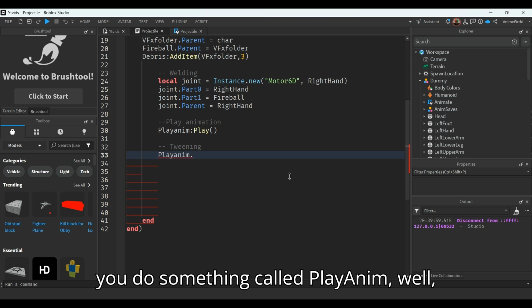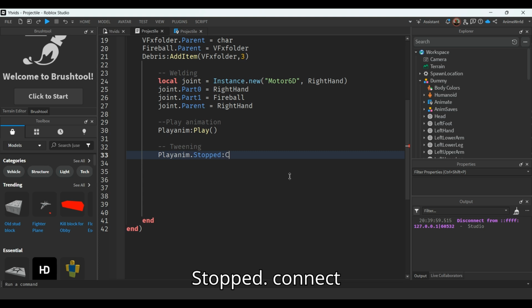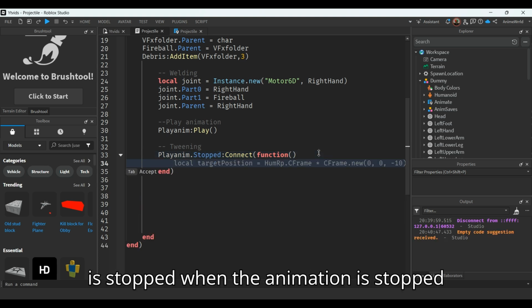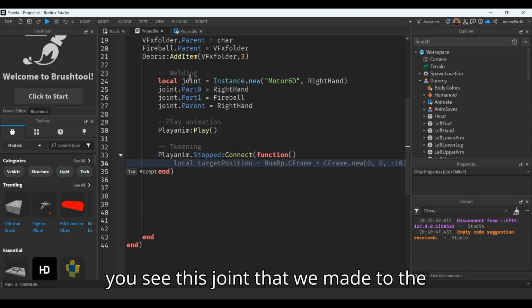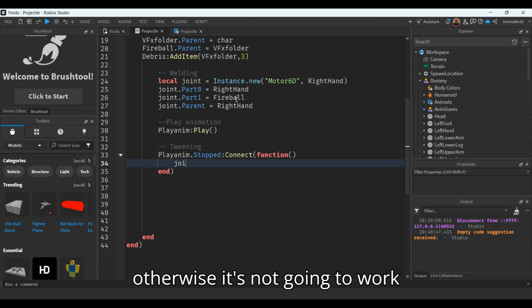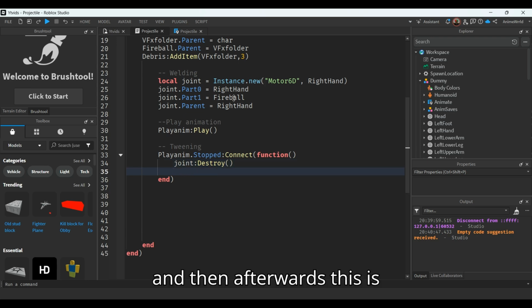So you do something called play anim, well, that's what the animation is called, Stopped connect function, and then this basically detects when the animation is stopped. Okay, when the animation is stopped, you see this joint that we made to the right hand. We're gonna take it away, because otherwise it's not gonna work. So we're gonna do joint destroy, and then afterwards, this is the tween.